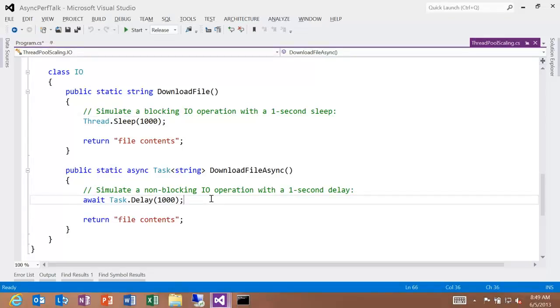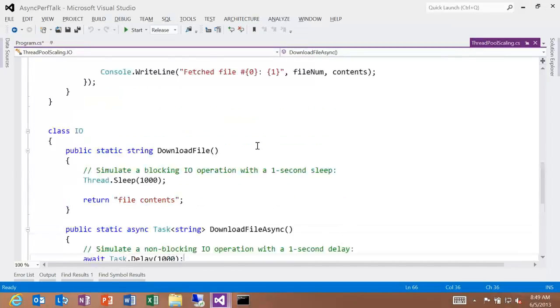And DownloadFileAsync, the asynchronous version of this, we're going to return Task of string, and I'm going to do that by awaiting Task.Delay. That's the helper that just yields the thread for 1,000 milliseconds. It's going to come back and take that thread back over once it's done. And so this is going to let me simulate an asynchronous file download. Again, I don't use the CPU, but here I'm also not using the thread.